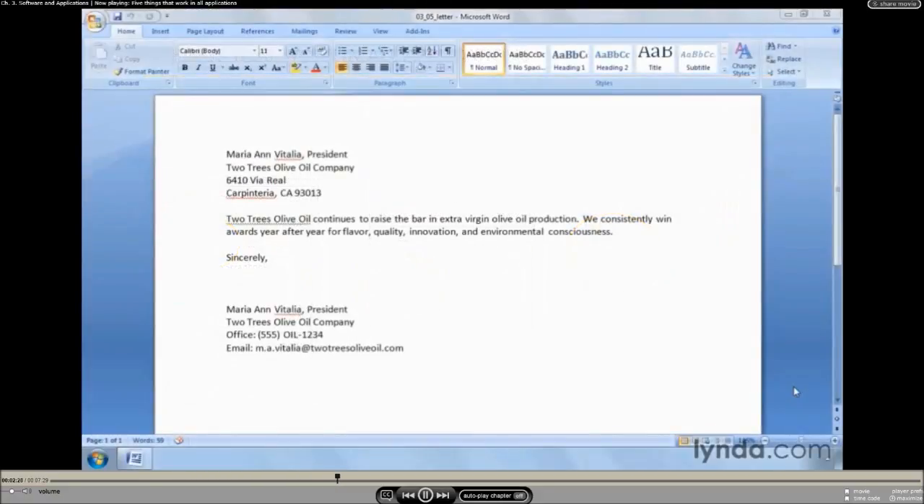So, cut is used when you want to move text. For example, here in Microsoft Word, if I want to move the second sentence of this letter and make it the opening sentence, I would select it by clicking and dragging through it to highlight it.